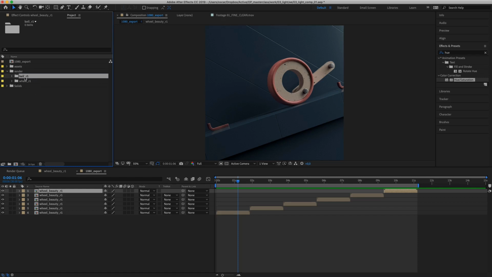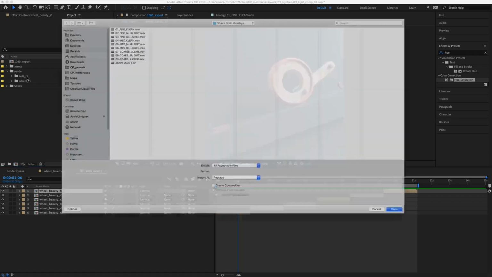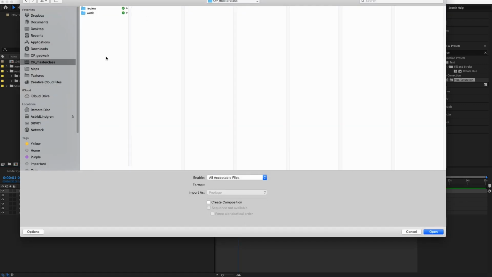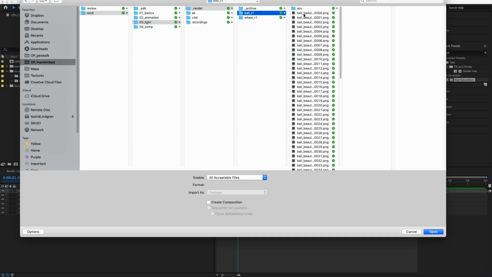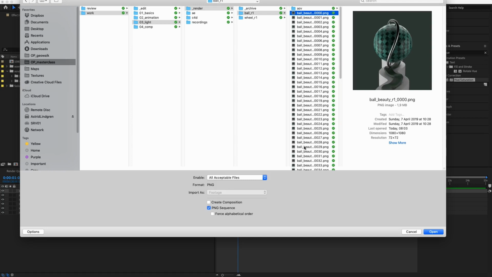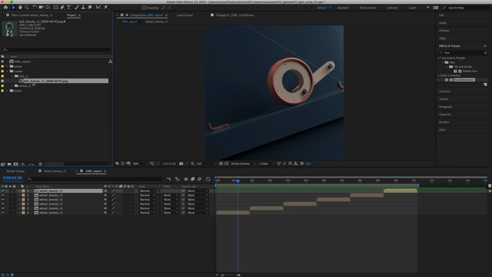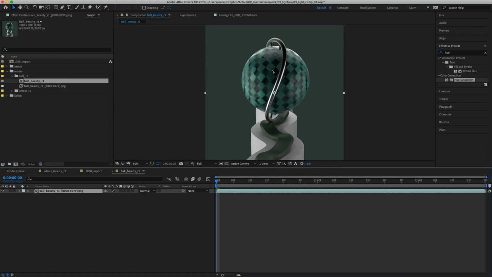And inside of this one, press Command I, and we're gonna import our fresh render. So render ball R1, take our image sequence here and make sure that you have PNG sequence selected. Open up, drag it down to create composition, and there we have.